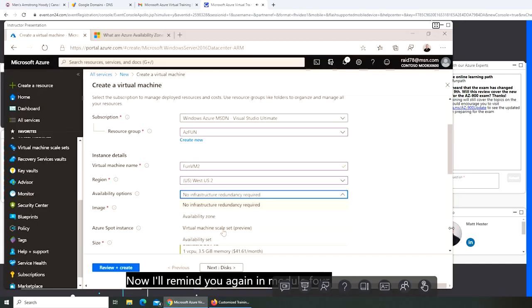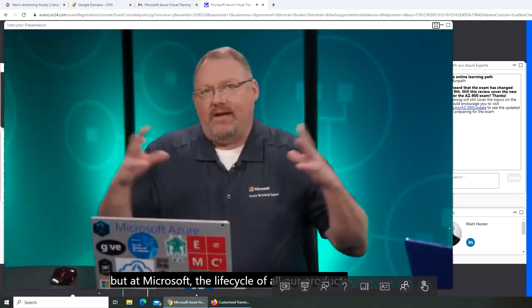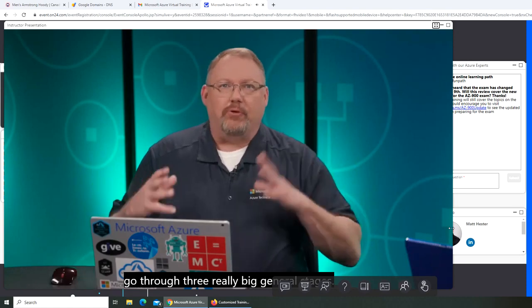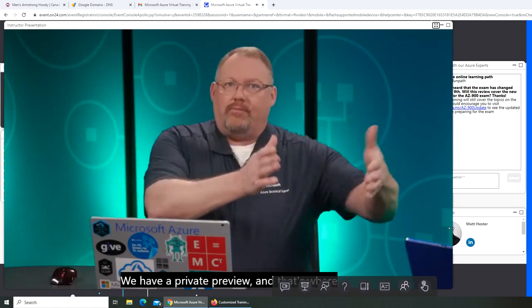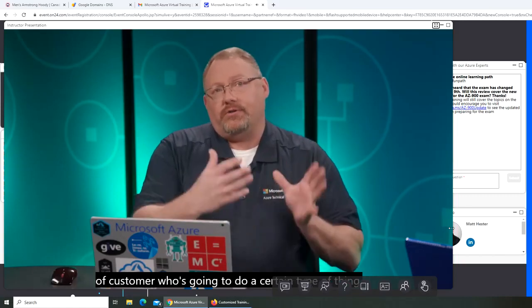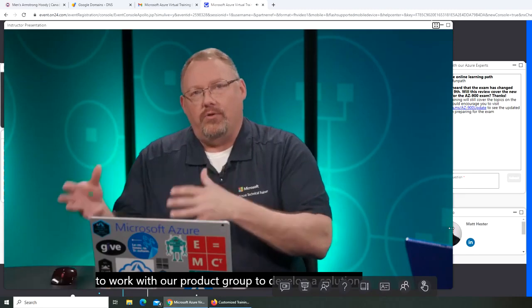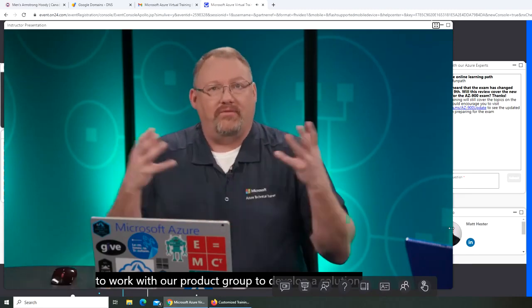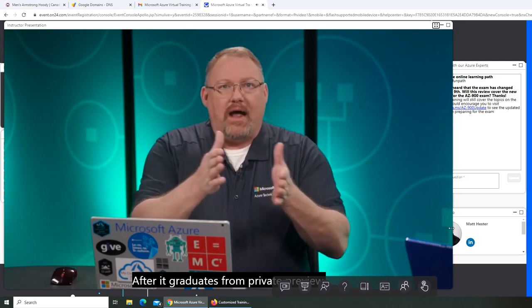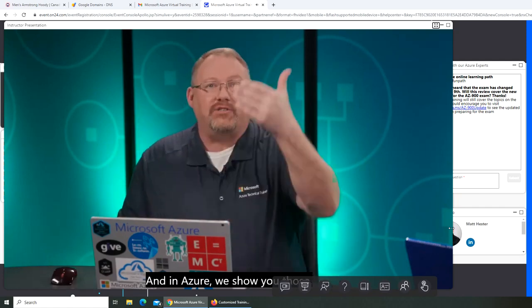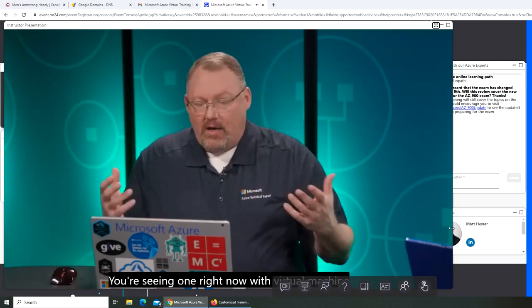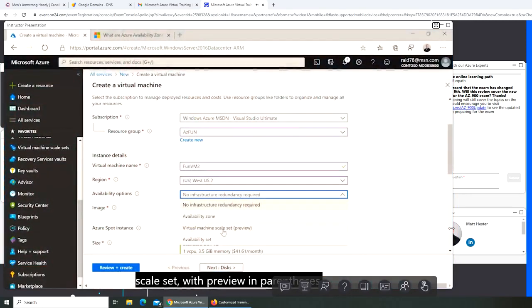Now, I'll remind you again in module 4, but at Microsoft, the life cycle of all our products goes through three really big general stages. We have a private preview, where we're generally looking for a certain type of customer that's going to do a certain type of thing, and they're invited to work with our product group to develop a solution. After it graduates from private preview, it becomes what is known as a public preview, and in Azure, we show you those. You're seeing one right now with virtual machine scale set with preview in parentheses. That is a public preview product. The only thing I want to be very clear on: friends don't let friends put production stuff in preview.